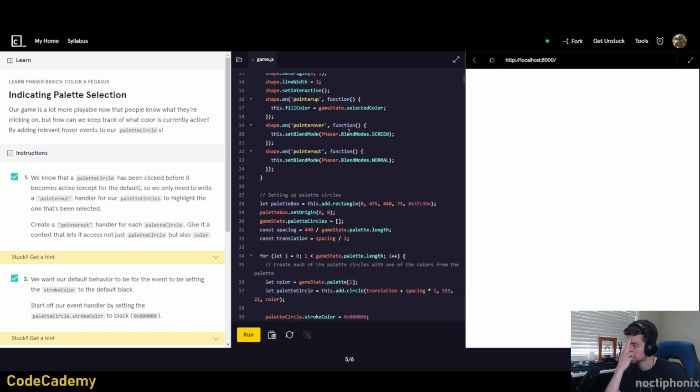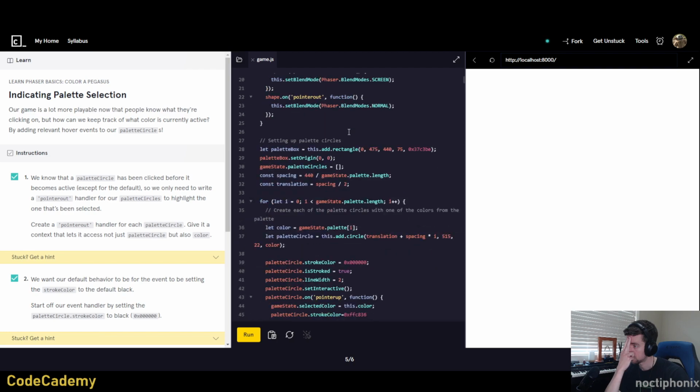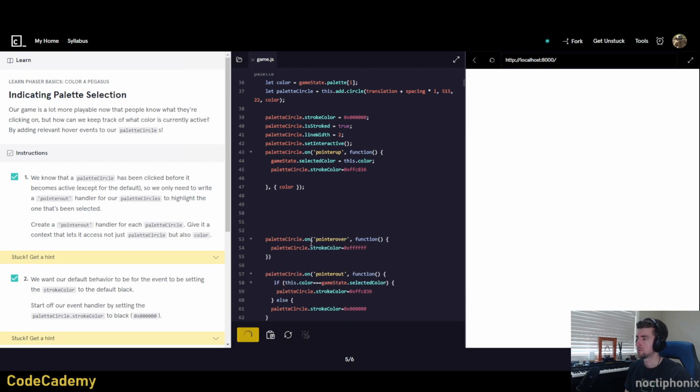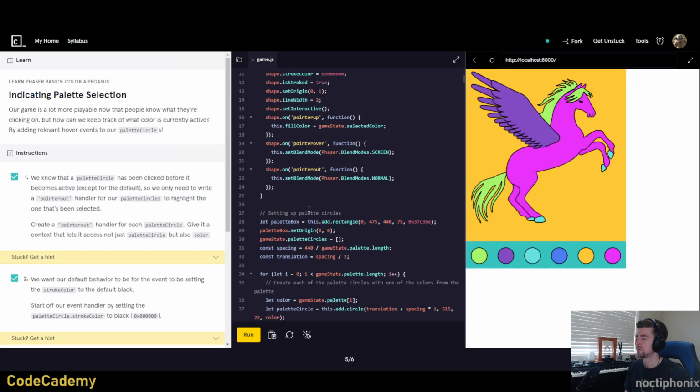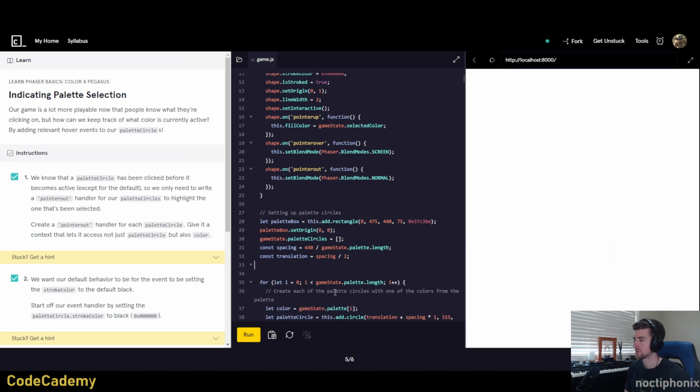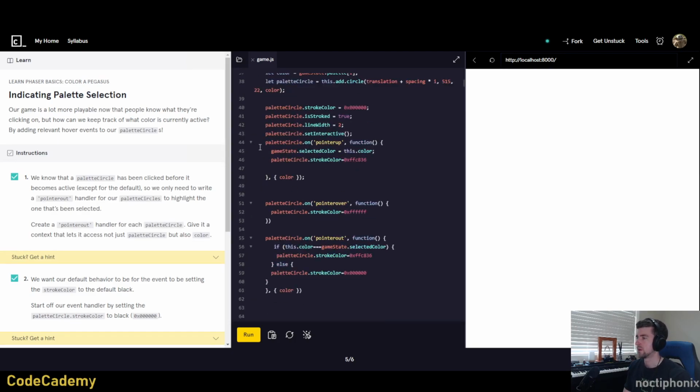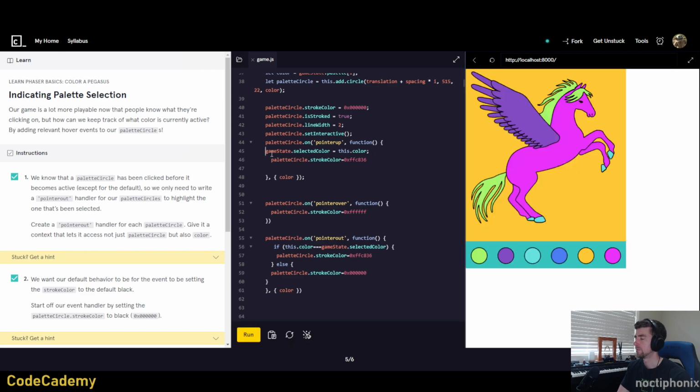So why doesn't it like that? Maybe because it's within the loop. Maybe if we just exit the loop. But then the circles aren't created, you know what I mean? It has to create the circles first before we can do that. Is there any way we can do this within something that we already have? Palette circle dot on function palette circle stroke color.